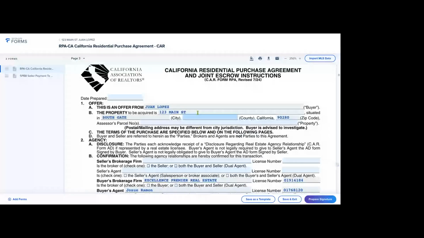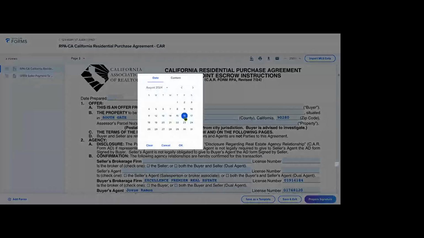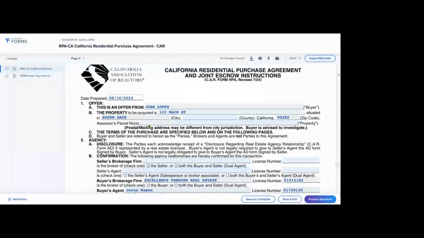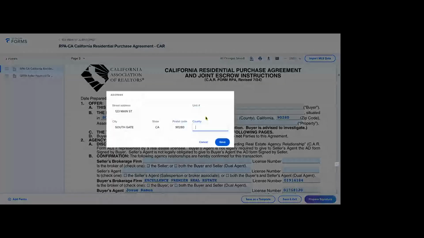Then we have the new purchase agreement 7 from 2024, revised recently. So we're going to place the date prepared. In this example, let's put today's date. Then this offer is from Juan Lopez. The property address, 123 Main Street in Los Angeles County.